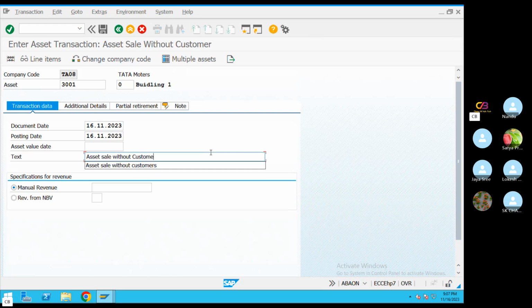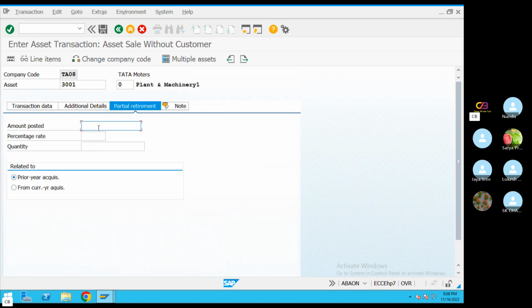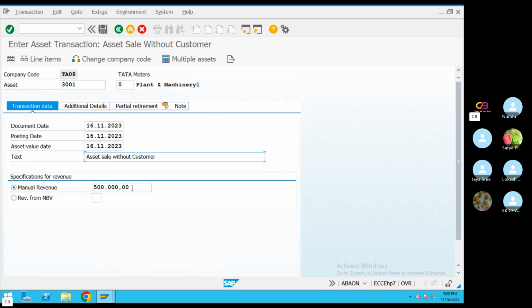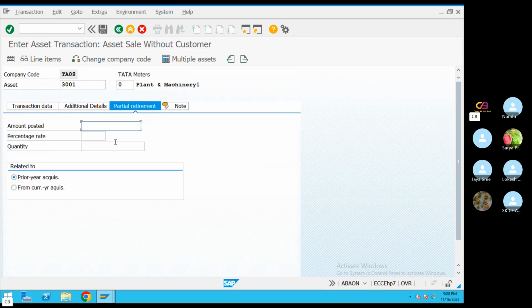without customer. You need to remember the T codes. So how much do you want to retire the asset without customer? So I want to retire 5 lakhs. Just put 5 lakhs manual revenue and go to partial retirement. So you want to retire this amount, right? So here you just post over here.